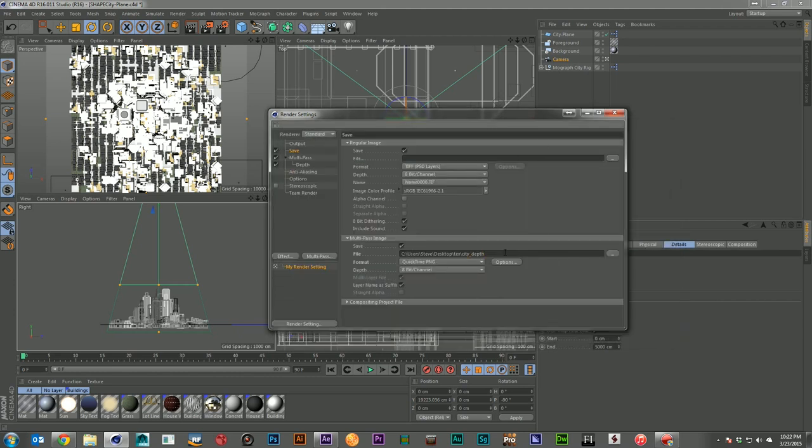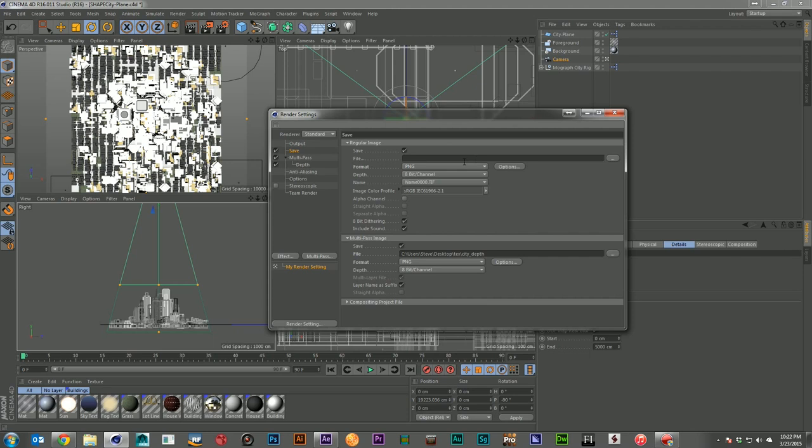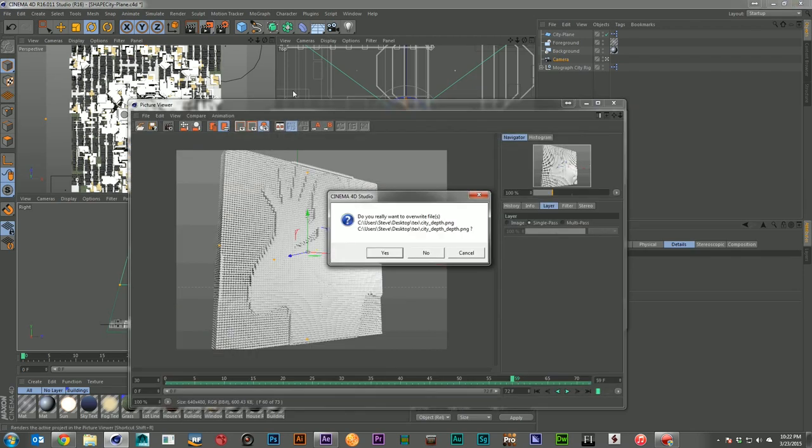City depth. I want a regular PNG, not a QuickTime PNG. And I'll do a PNG here. We'll save that out as well. And we'll go ahead and just do a render.